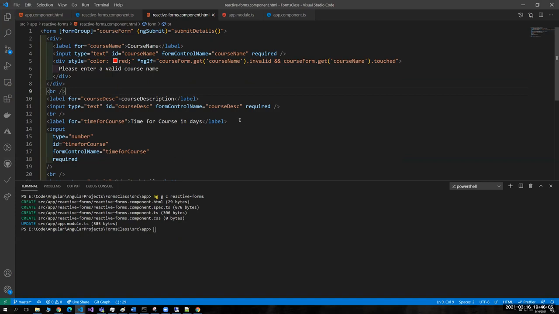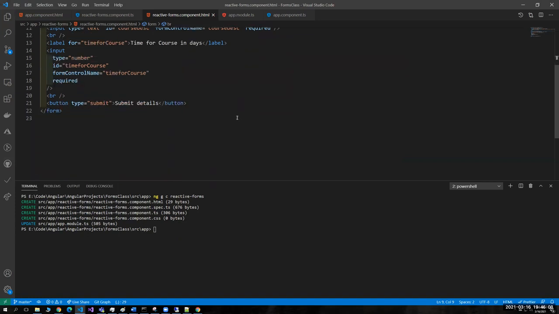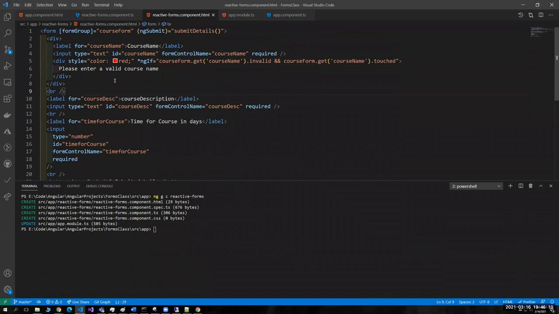Any questions about any of these? Or how we've done the validation? No, Anvesh. So both the cases have to be true. I mean, invalid and touched. I mean, not necessarily, but it depends on what you want.